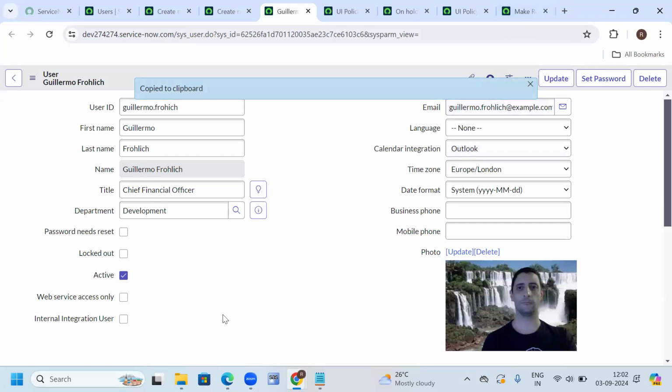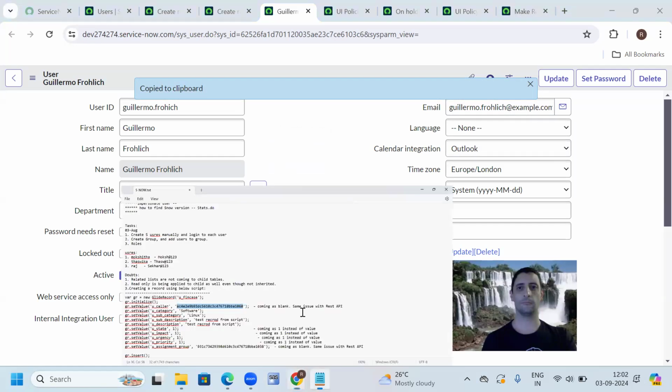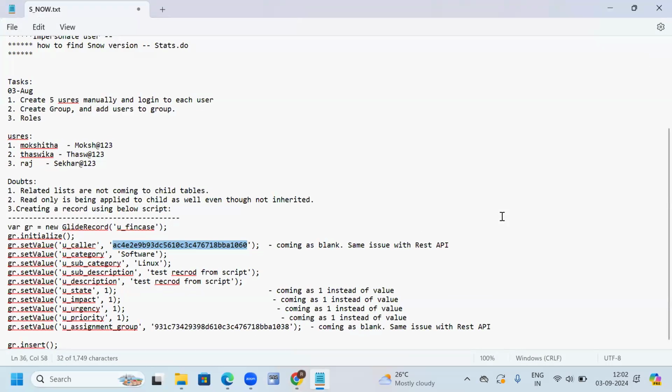Where is the notepad? The scripting and all I haven't taught, right? I was just trying actually. Okay, fine. So you need to make sure these field names are correct or not. That is one thing. And the capital letters should be fine. GR insert.